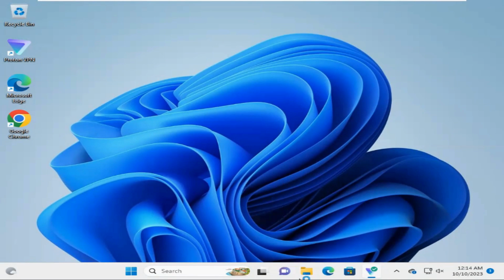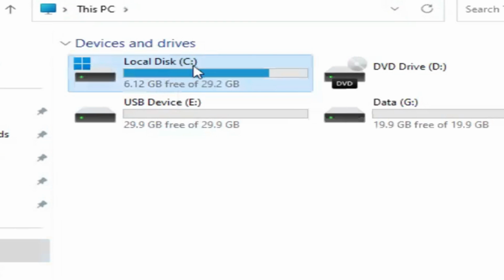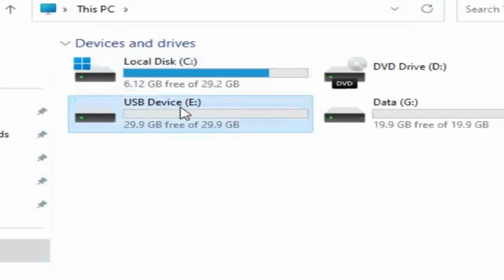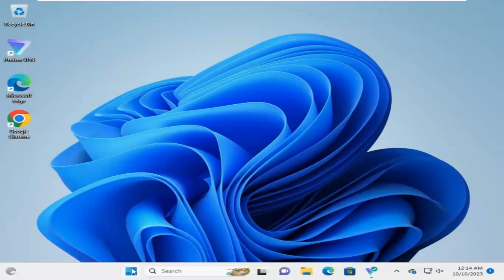Open File Explorer, click on This PC. This is my system drive C and this is the USB drive, and I want to create a system image backup on this USB drive. Now close File Explorer, click on Start menu.